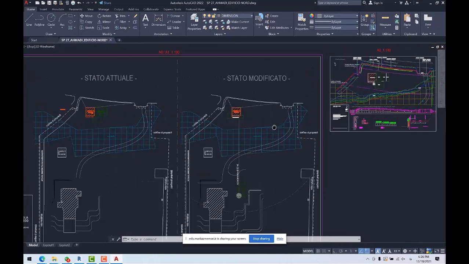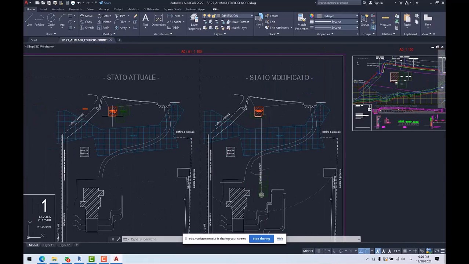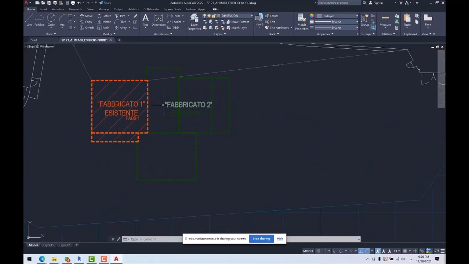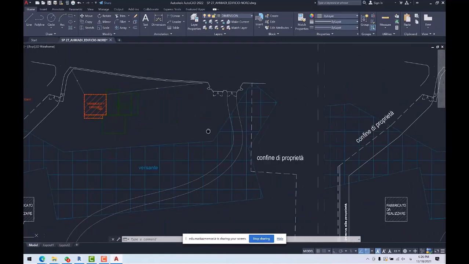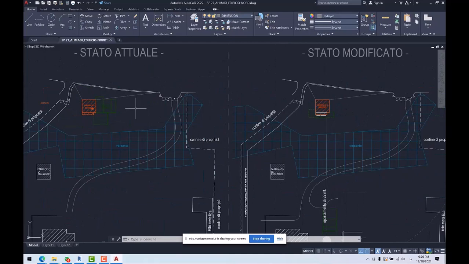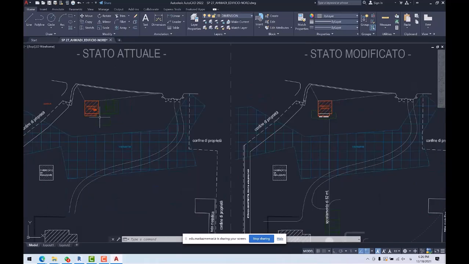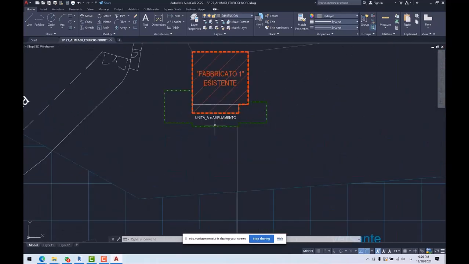Anyway, the main point here is that this plan is the current phase, as you can see. I mean, we have a building in this shape, and the red lines show that this building is going to be kept during the process, while the lines displayed in green are going to be demolished.